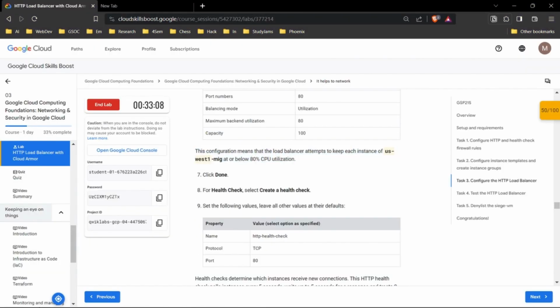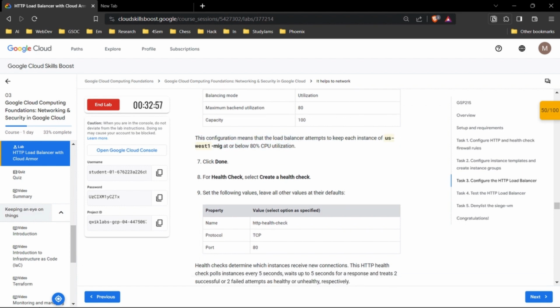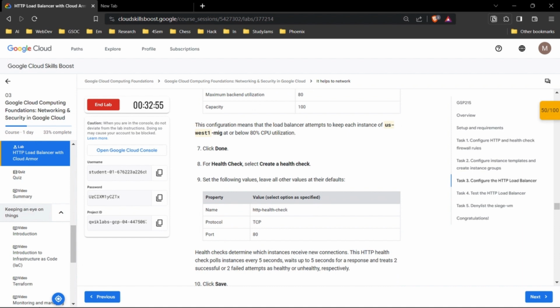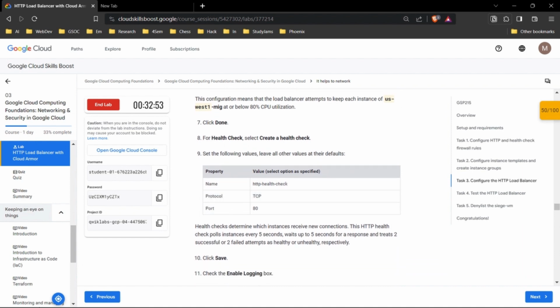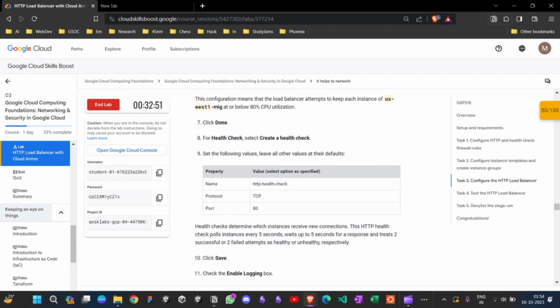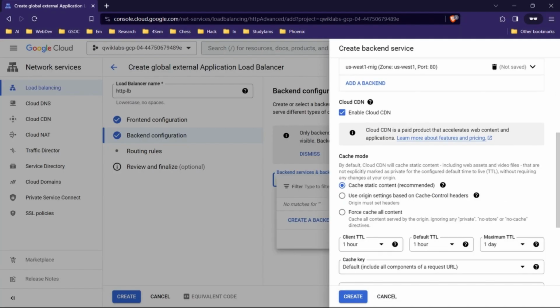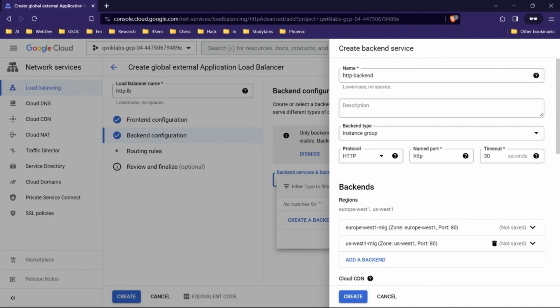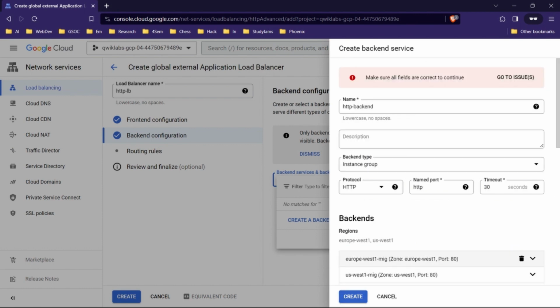Yes, this configuration means that the load balancer will attempt to keep the instances of this group below 80% CPU utilization. Okay, so I'll click done. For health check, click create a health check.